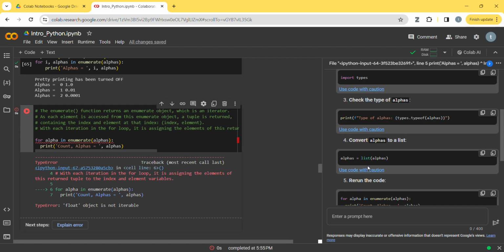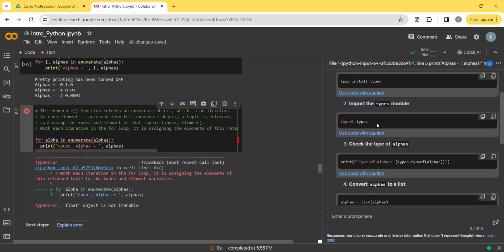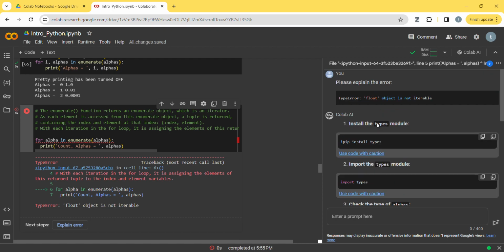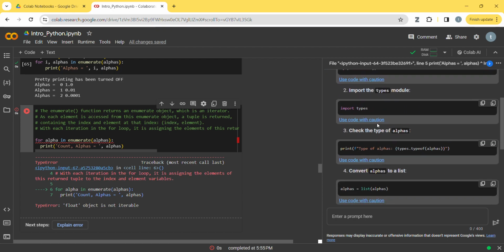Run the code, convert alpha to a list. Okay, print types of alphas. So you want to print for alpha in enumerate. So let's see what we can use. Print alpha. Okay, let's try this code. Copy, and then let's try.